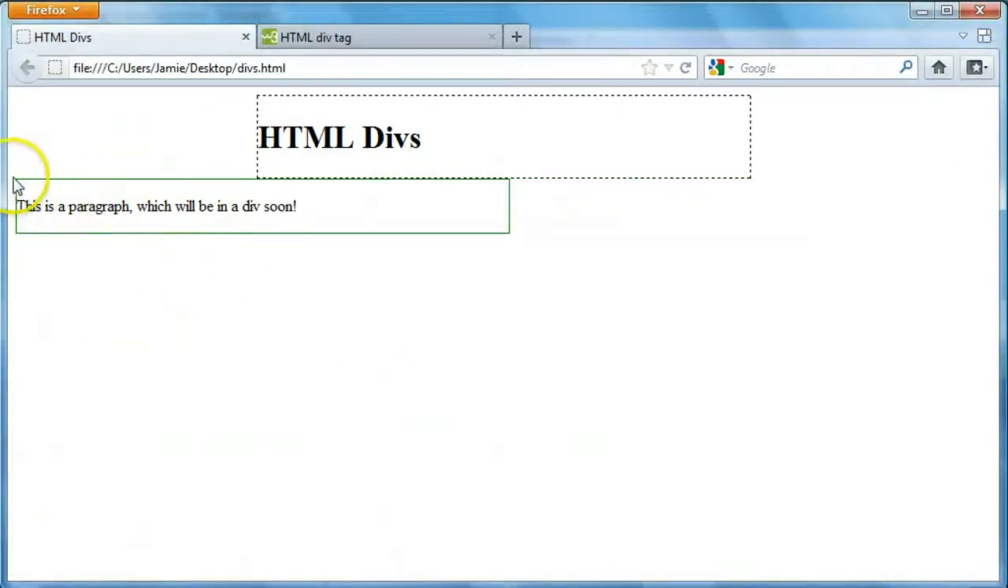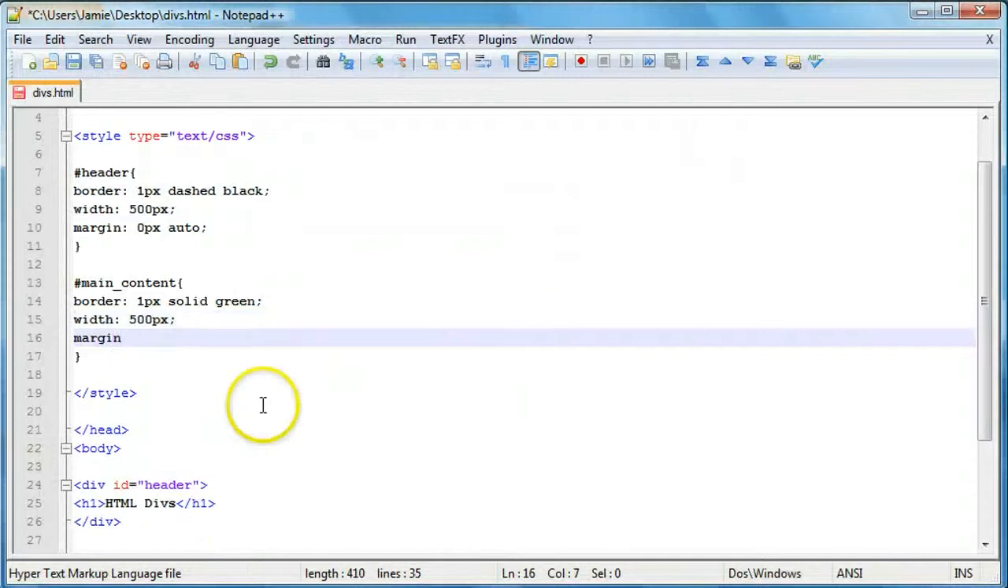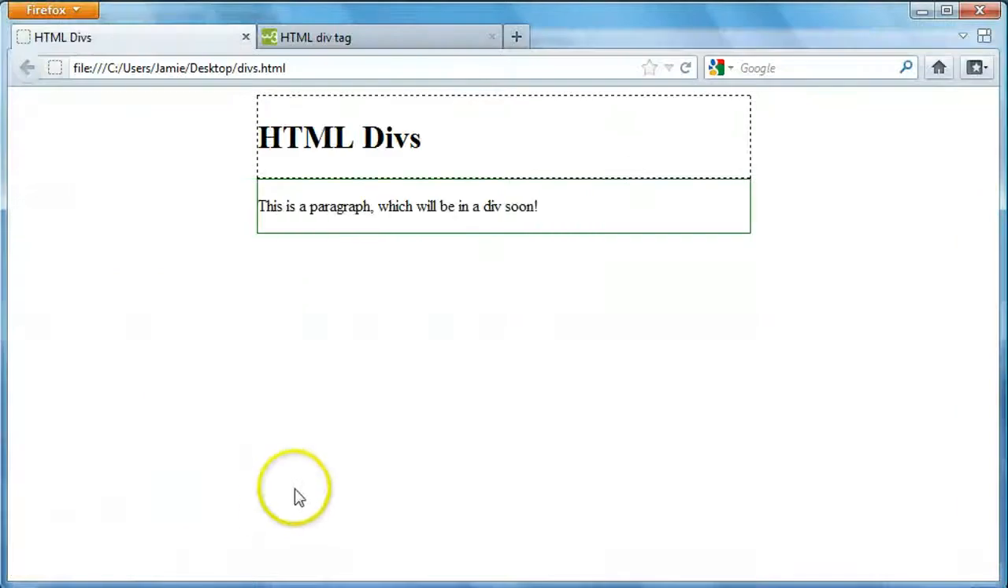Now what we want to do is move it over. So we're going to have to set our margins, or the space on the side, to be 0 pixels and auto, which will center it for us. So we'll say margin 0 pixels auto, and we'll add a semicolon, and there we go. And now in order to separate them out a little bit, we're going to want to include a margin on the top of the green one or on the bottom of the black one. So either one will work.